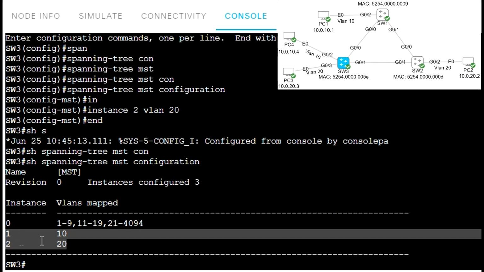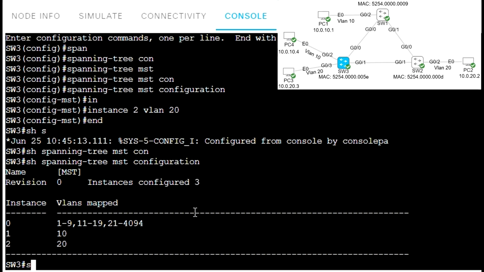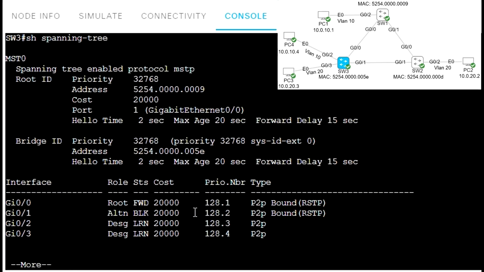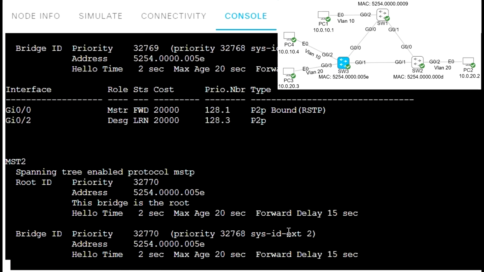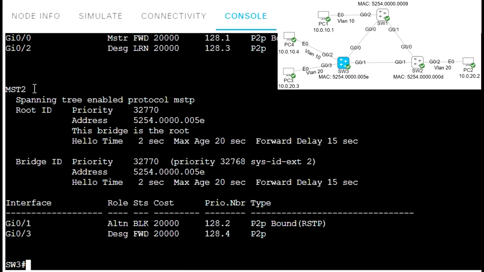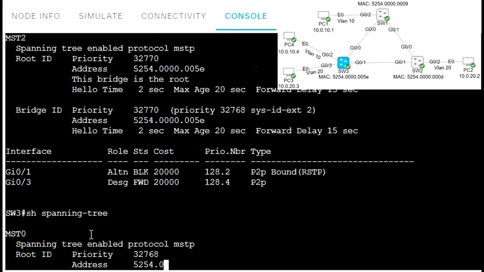We have instances 0, 1, 2, with VLAN 10 mapped into instance 1 and VLAN 20 into instance 2. Show spanning tree. Let's see what we have now. For instance 0, nothing changed. For instance 1, it still has not converged. We need to wait. For MST2, G01 blocking and G03 designated, so still we need to wait.